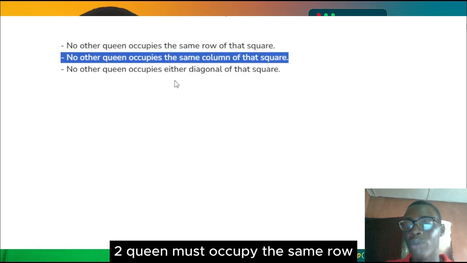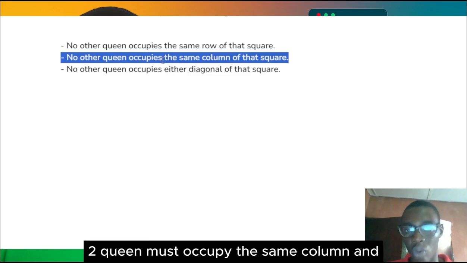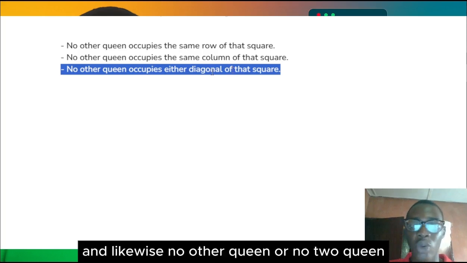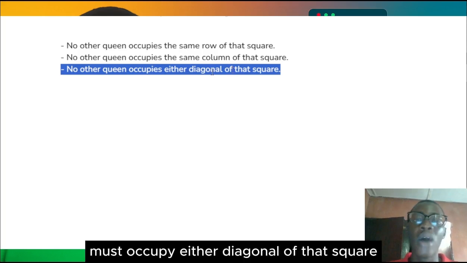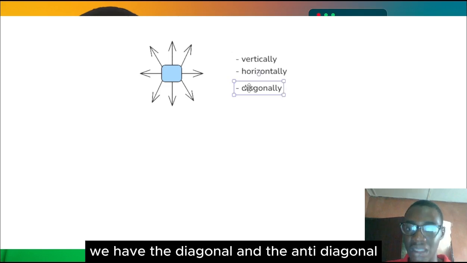So no two queens must occupy the same row, and no two queens must occupy the same column, and likewise no two or more queens must occupy either diagonal of that square. You know, diagonal is divided into two. We have the diagonal and the anti-diagonal.